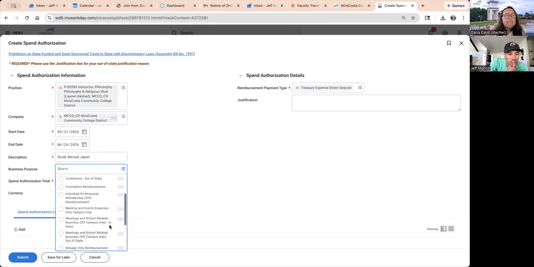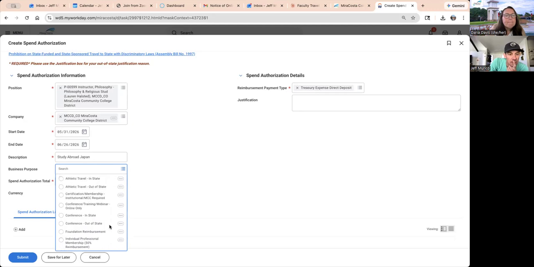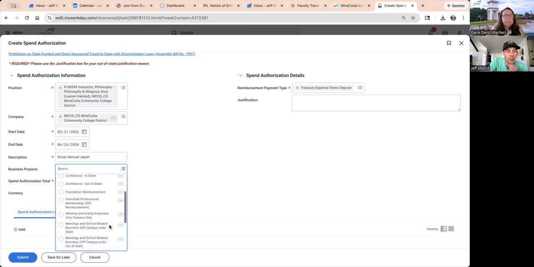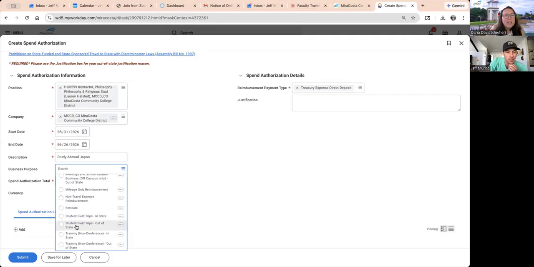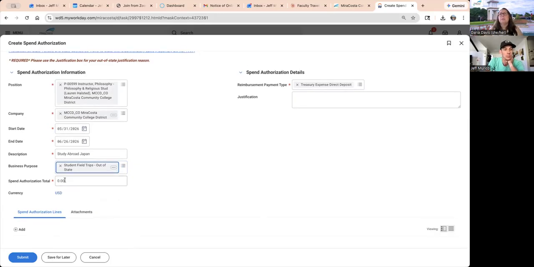Would you say that's more than conference out of state? Probably, there's no conference we're attending. There's no international option here, so I would probably say student field trip out of state. That's probably the most accurate. And leave the spend authorization total blank for now. It'll automatically update later.